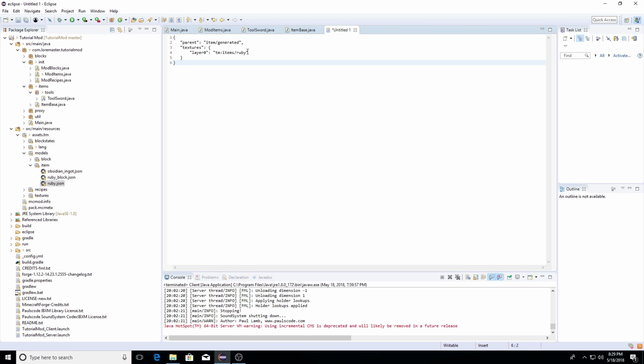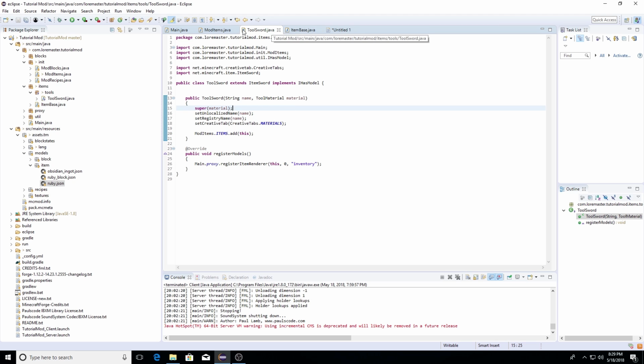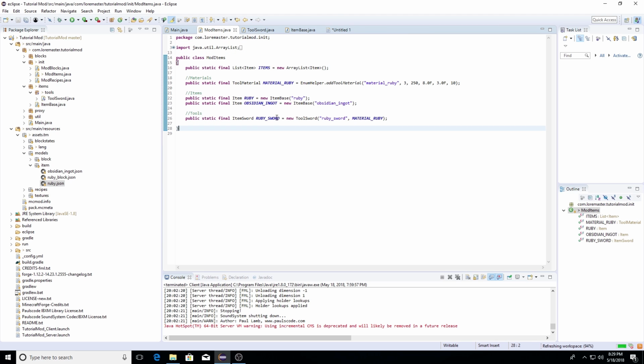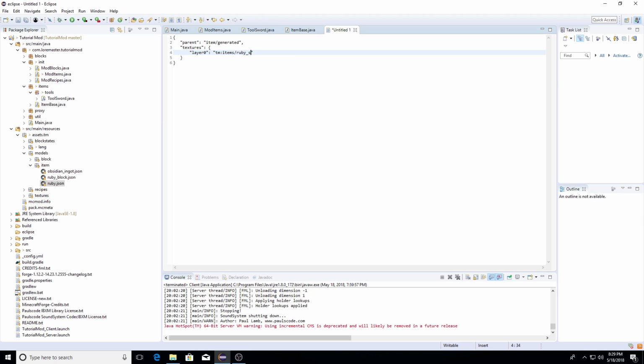And instead we're going to change a couple things. So keep the TM, which is your mod ID right here, and keep the items, but instead of ruby, you're going to add the name of the tool that you have right here in ModItems. So ruby_sword. So I'm going to put ruby_sword. And instead of item/generated, get rid of the generated, and we're going to put handheld. This should make it a handheld item.